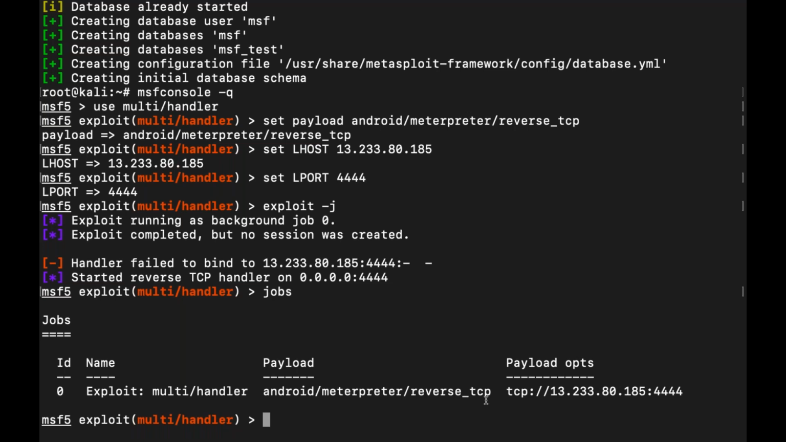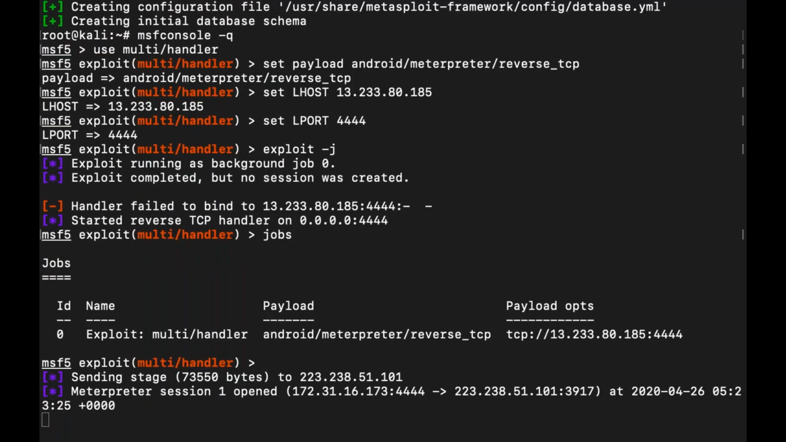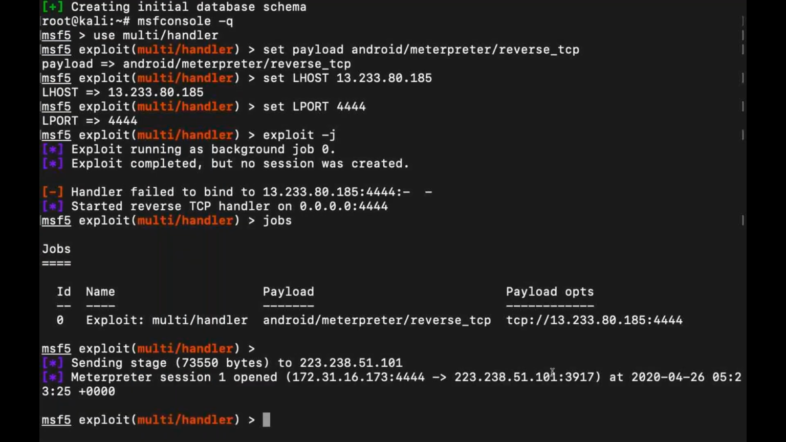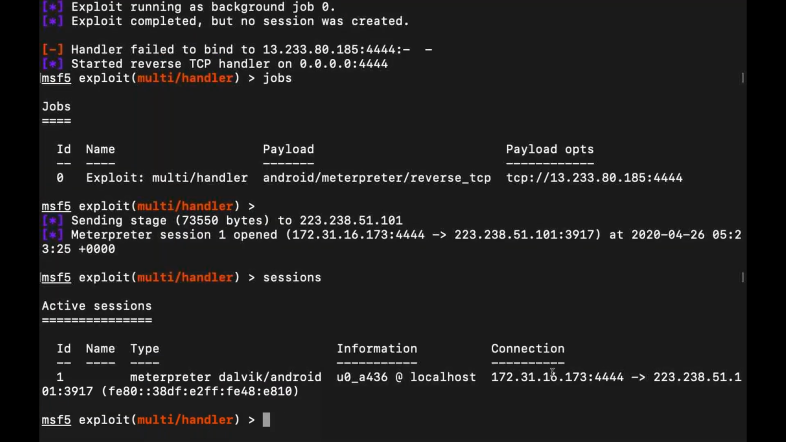Yes, I have installed it. Yeah, you have to run it once as well. Okay, so now you can see that I have already gotten a session open from someone's phone. So let's type sessions and see. We have an Android session from Metasploit.